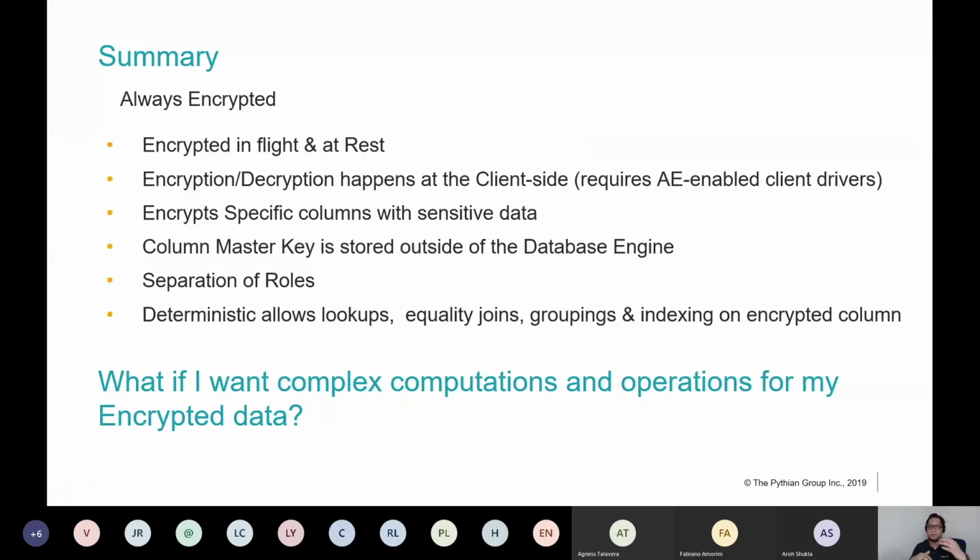But what if I want complex computation and operations for my encrypted data? As we've shown, even group by, you cannot do group by for randomized. Any equality operation, any comparison, any computation you cannot do. You have to pull the data out from the database to put it on your client and do your computation on the application layer, which is a very big disadvantage for Always Encrypted, because the computation on the application layer is very limited.